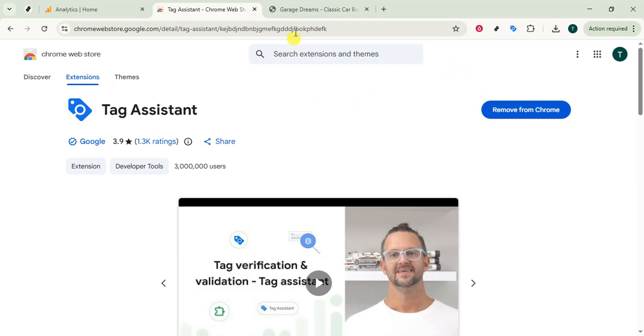Click the Tag Assistant icon in your toolbar. The extension will scan the current page and display any detected tags. If the panel looks empty at first, refresh the page and click the icon again to prompt a fresh scan.